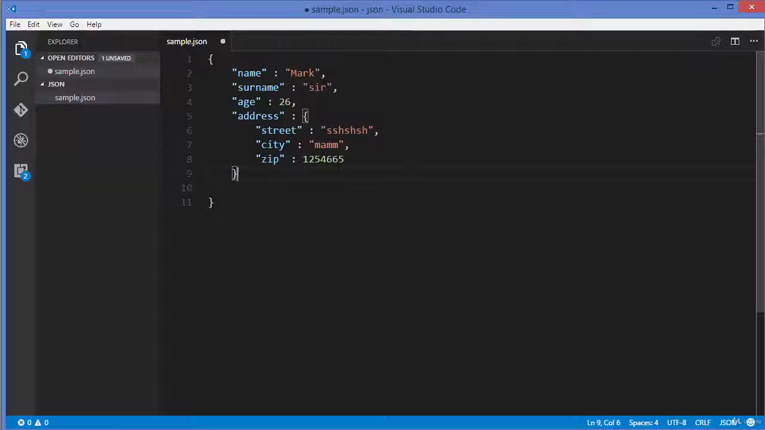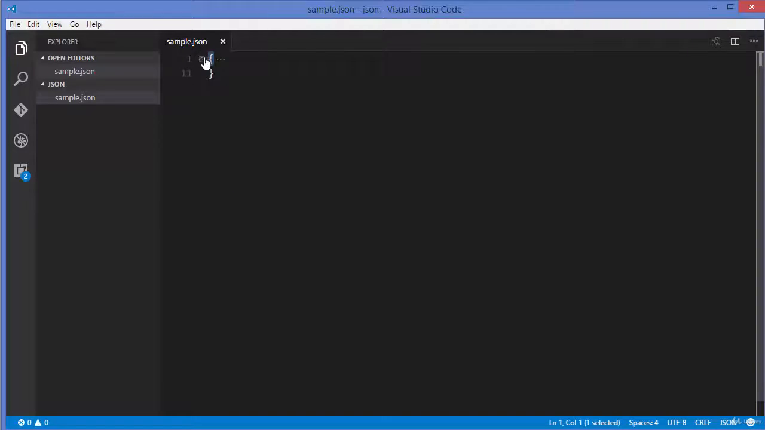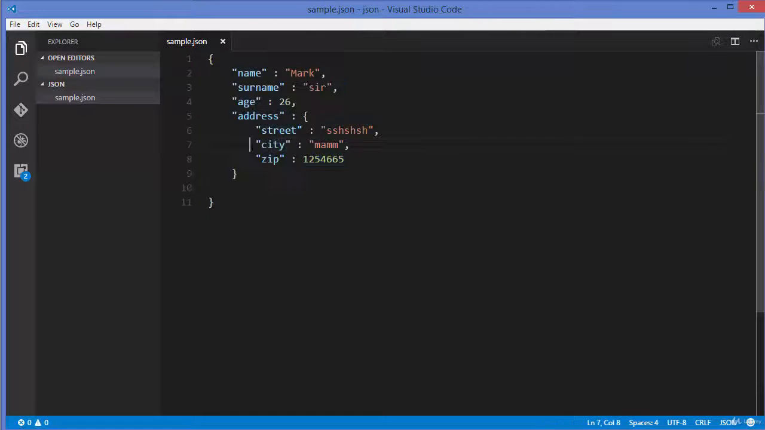Now keep in mind that I haven't added a comma in the last element, right? I have added a comma here, I have added a comma here, but because zip is the last element of this address object, the last element doesn't contain any comma. When I add a comma, it's an error, right? So I don't need to add a comma to the last element of an object, right? So you can say this is a big object, this is one object, and then address contains the sub object here.